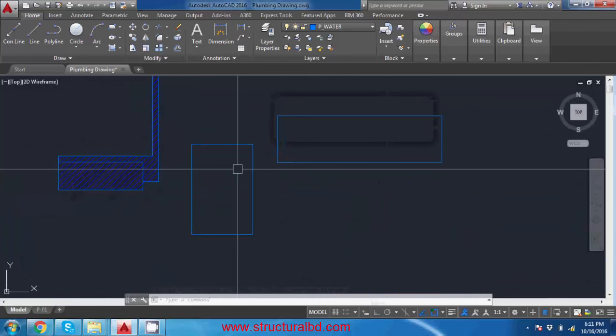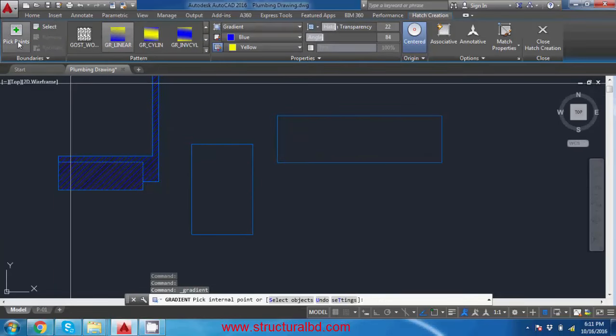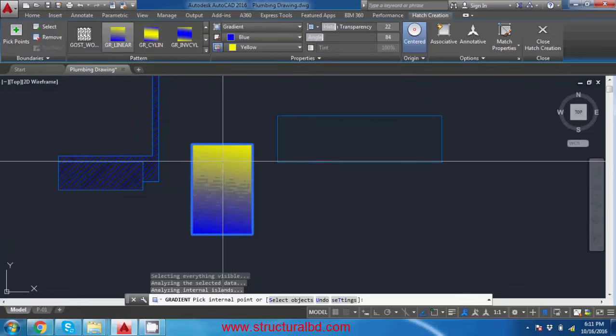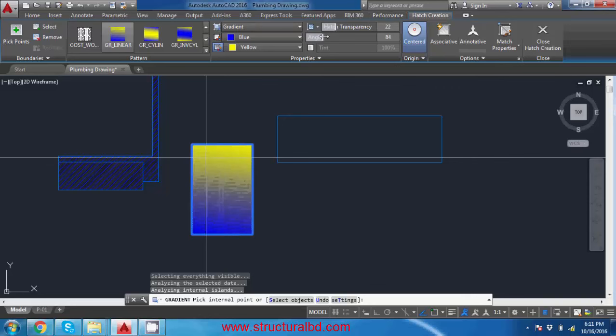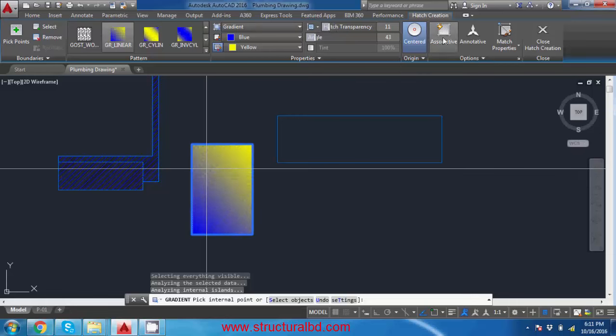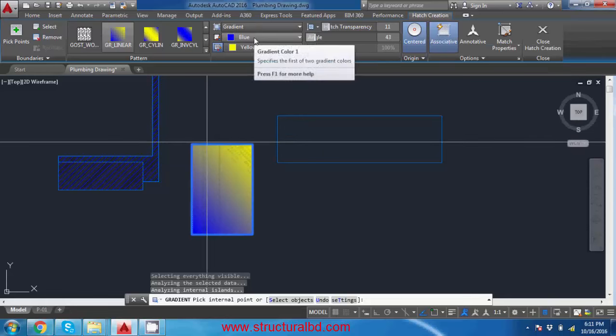In this video you will learn the gradient command and how to edit hatch. Go to this gradient command below the hatch, click, and you can choose any option from these two. I'm going to pick point, click, and the gradient has been done. And you can change the angle from here, you can change transparency, and you can also set associative, and you can change color here.